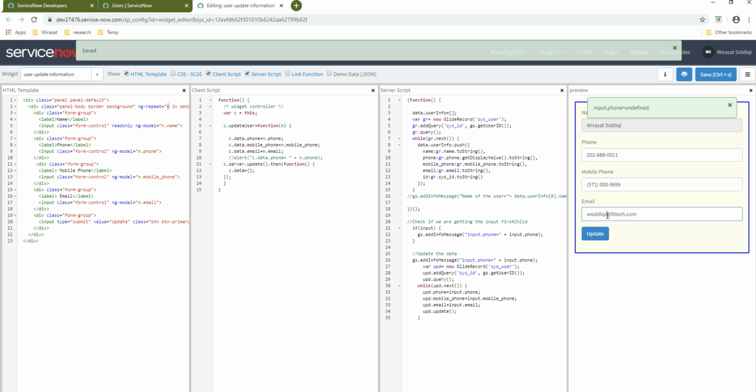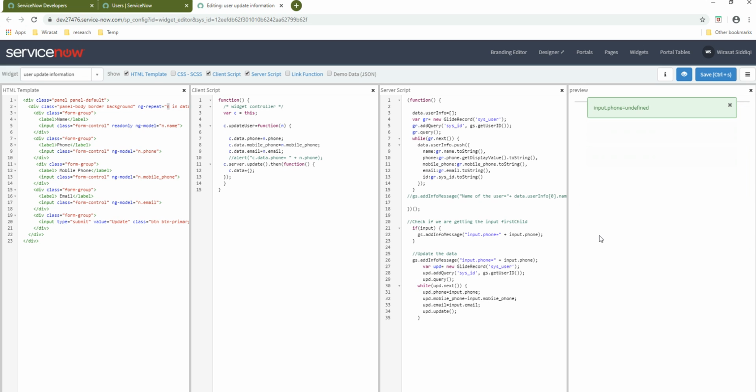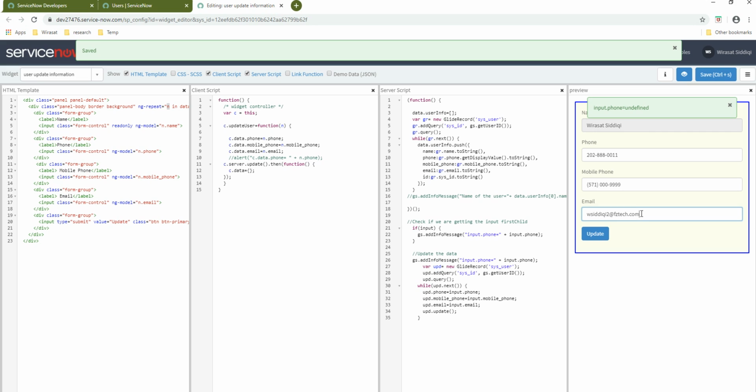oh, actually I think I made a mistake. So you need to update first and then refresh it. So this information is changed now.